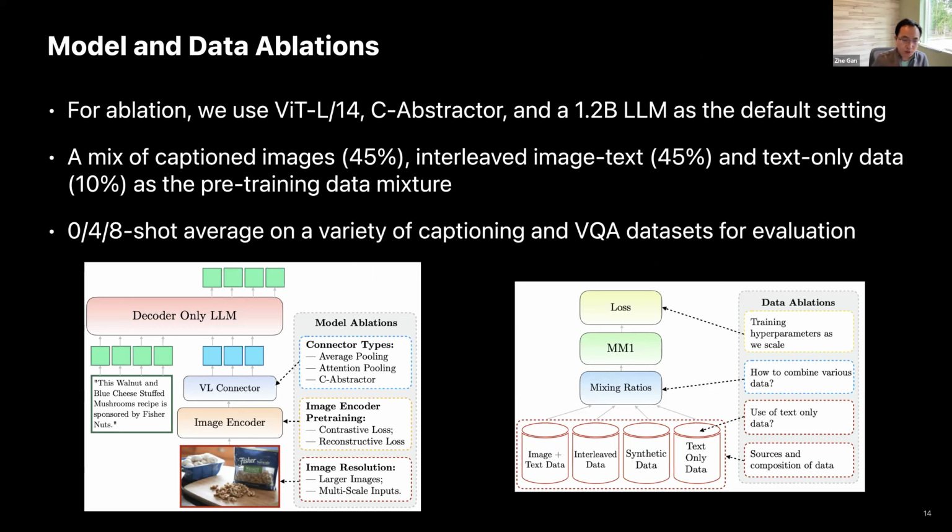The ablation that we do in the paper is largely divided into two kinds of high-level ablation. The figure on the left is about model ablation: how we can encode the image, what kind of image encoder pre-training we should do, and also what kind of image resolution we should handle. And on the right is more about data ablation, what kind of data we should use to pre-train the model and how we can do that.